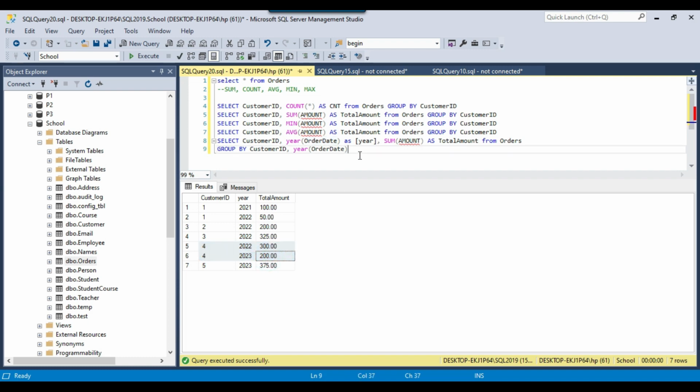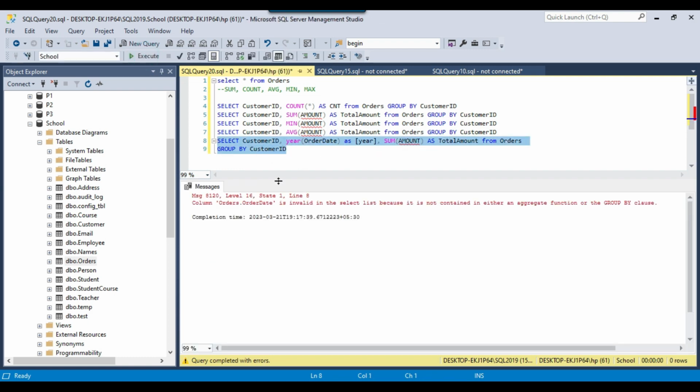While aggregating the data in SQL Server, on whatever columns you are aggregating the data, for example customer ID and the year column, we need to put the same columns in the group by as well. For example, if I remove the year from here and execute the query, this will fail. It says that the order date is invalid in the select list because it is not contained in either an aggregate function or the group by clause. So if we have used the year here, we need to put the year in the group by as well. And this is the aggregate function, so we can put it here.